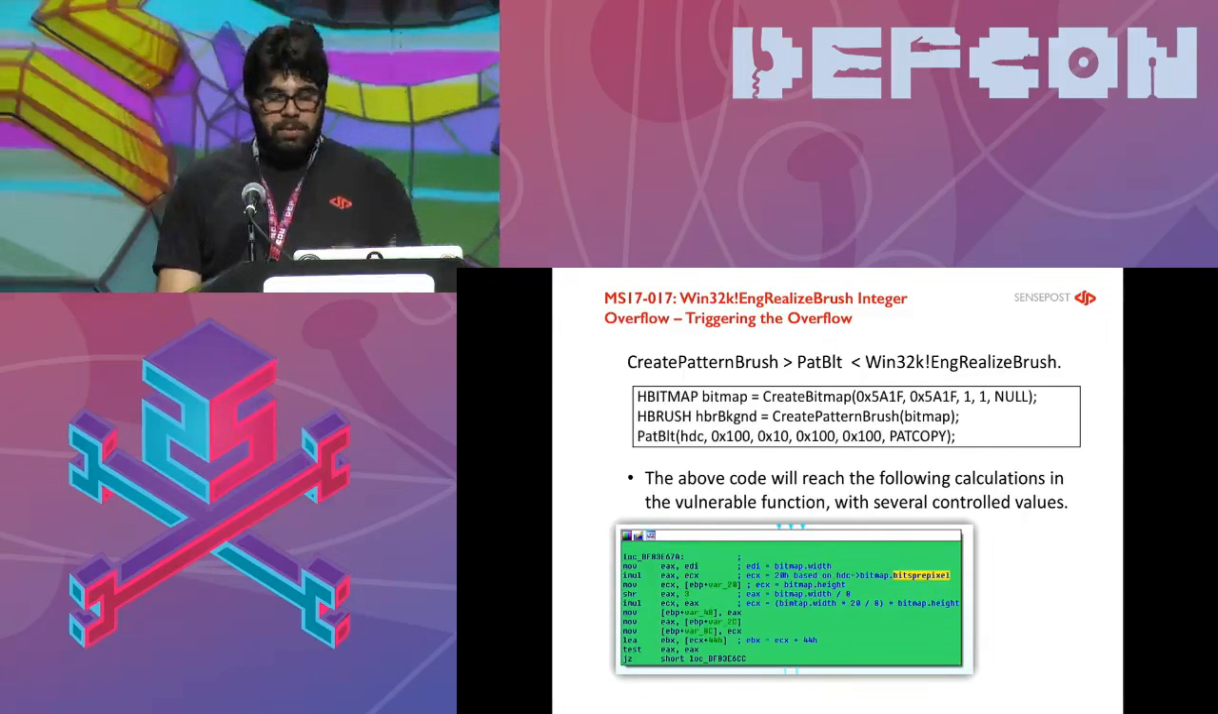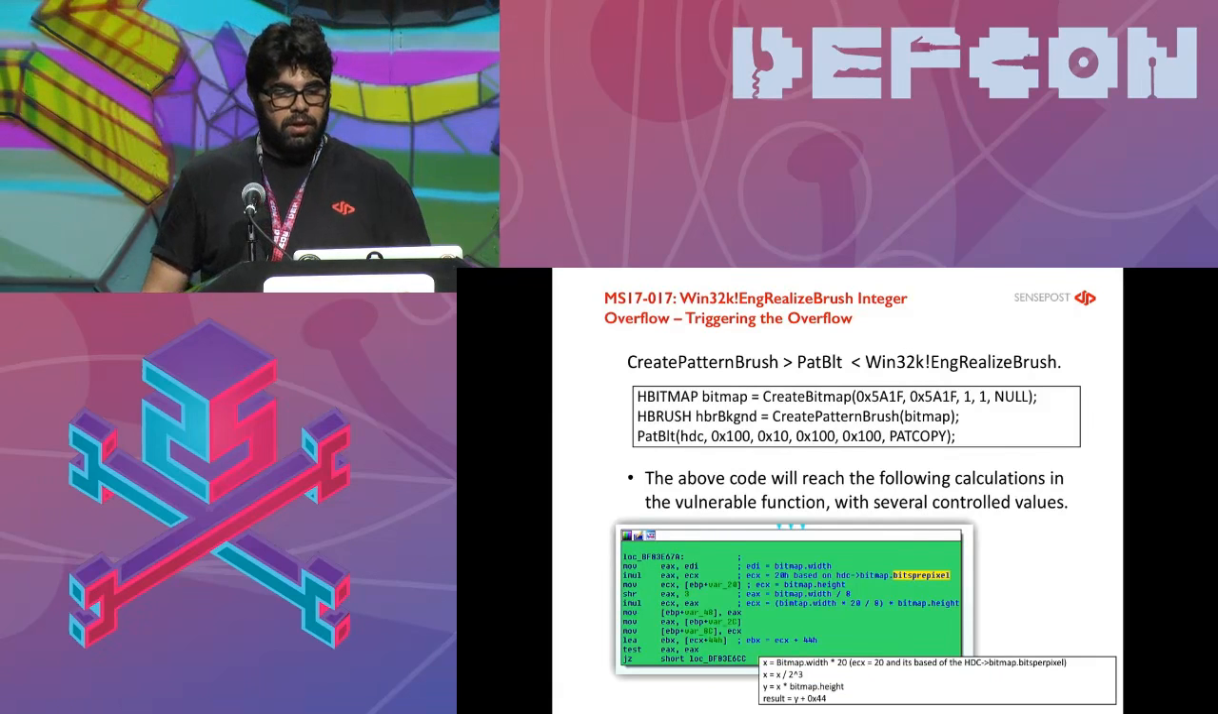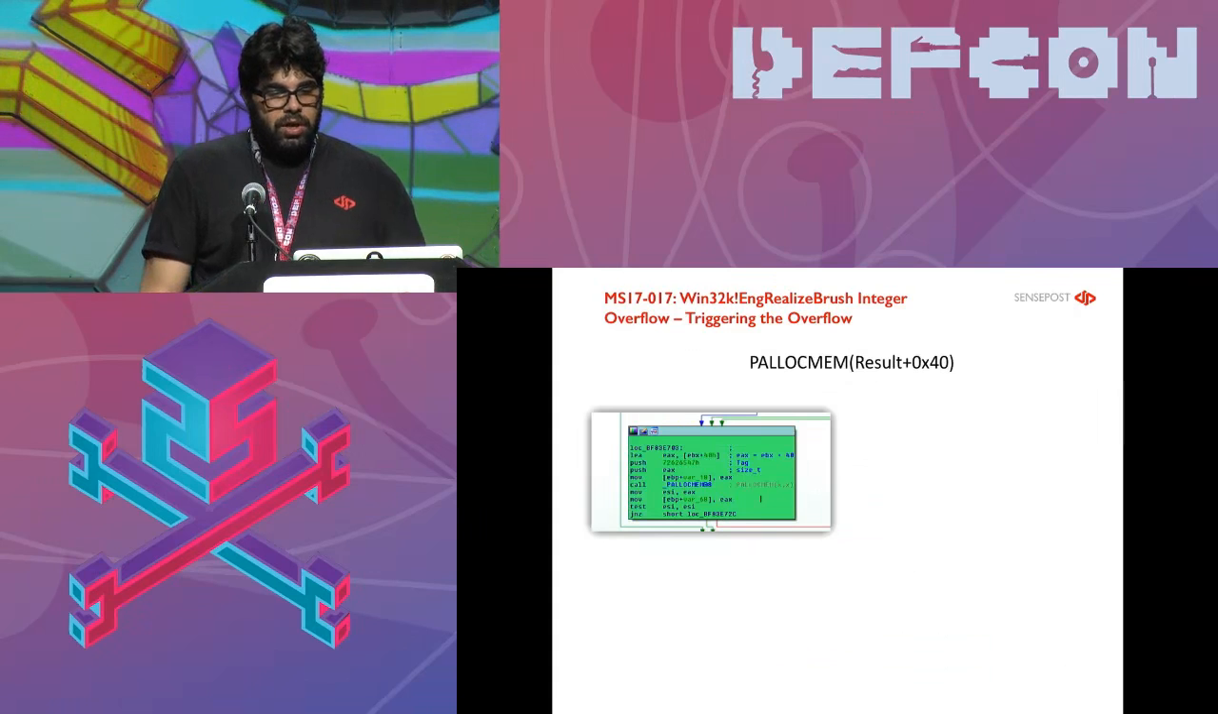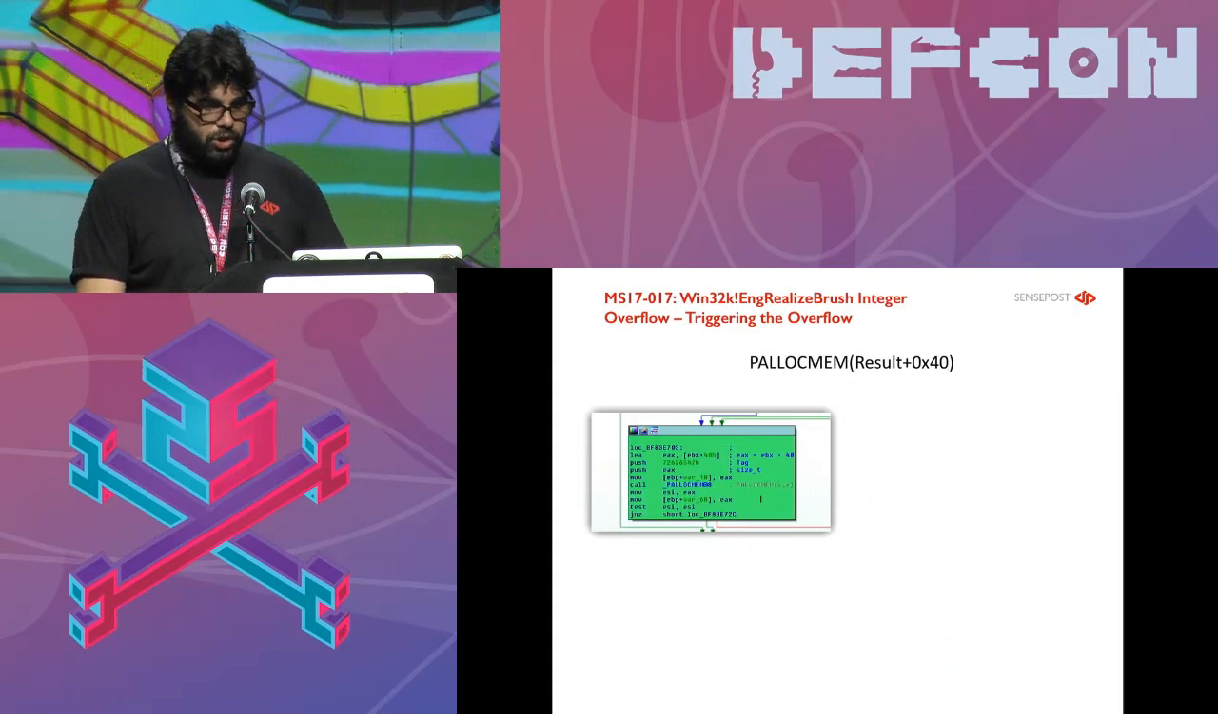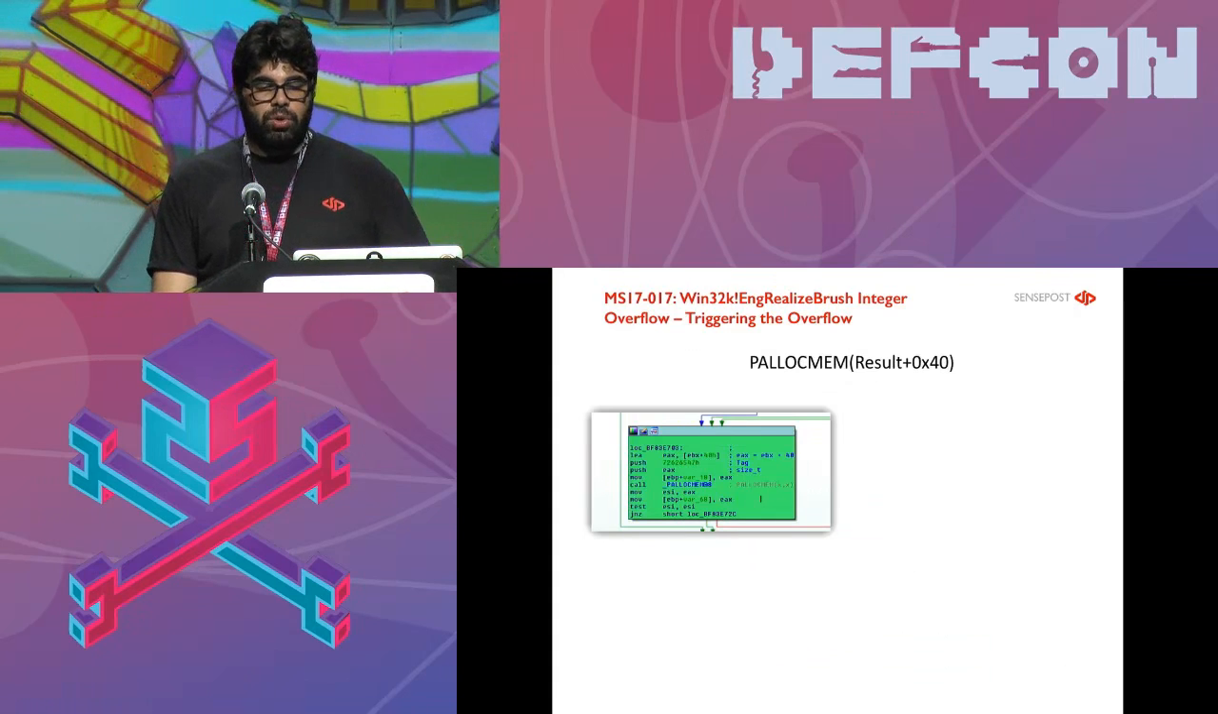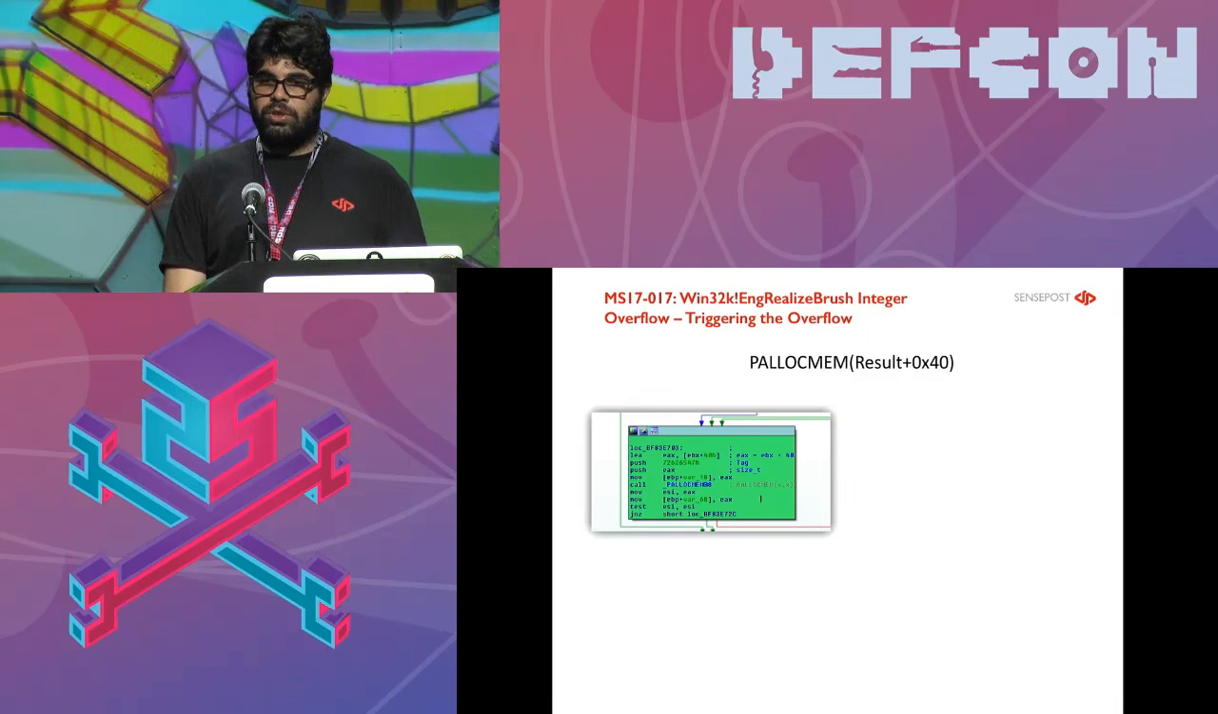But what happens on the overflowed function? When I overflow the integer, what happens later is the most important part. If you follow the instructions of what happens with this overflowed integer, you'll notice that it will reach the following code branch, which is actually an allocation function. So this overflowed integer will be added to 40 again, and then passed as the size value for an allocation function.